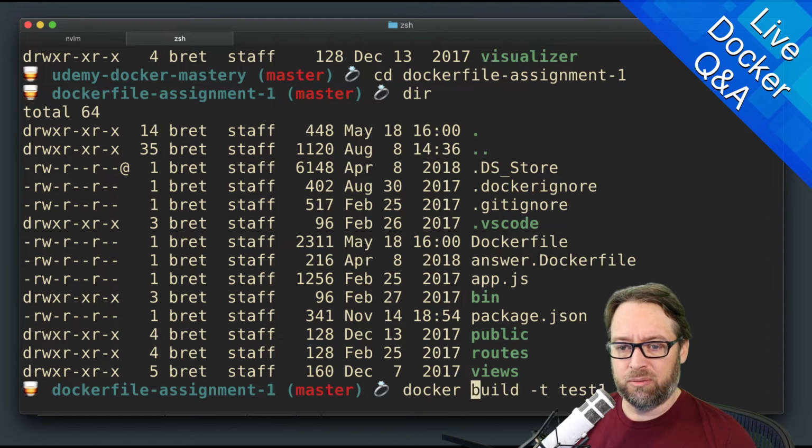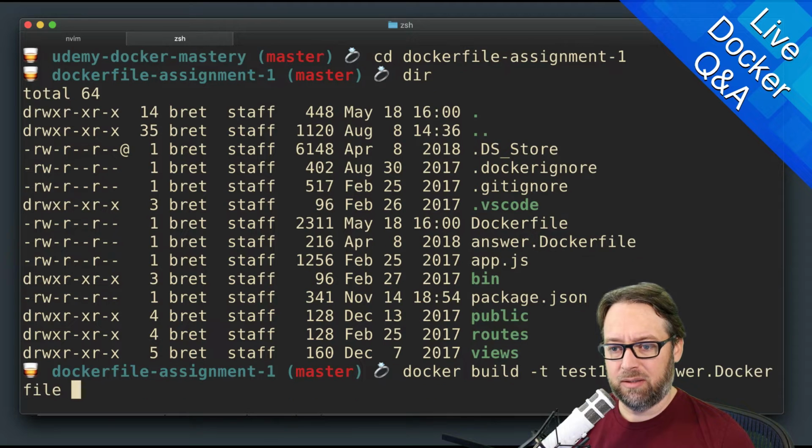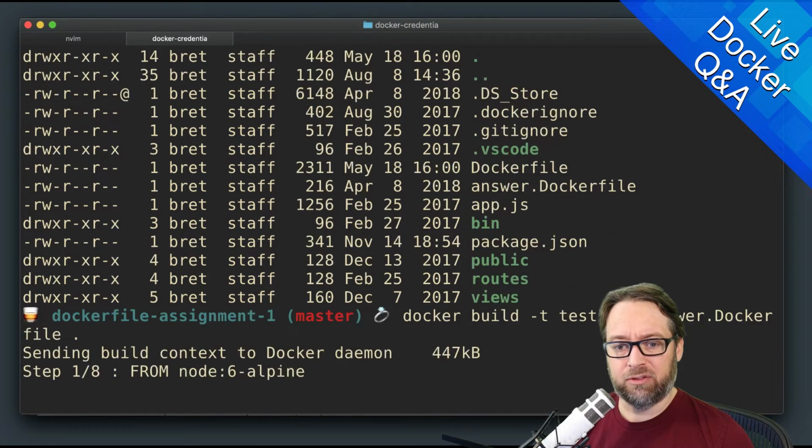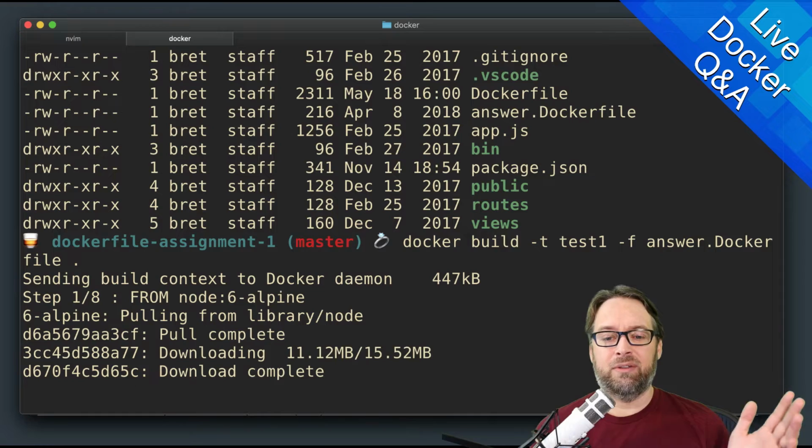Let's see, I want to do a separate file, and then I'm going to build this directory. So this would be a normal build, right? We've all probably done this.